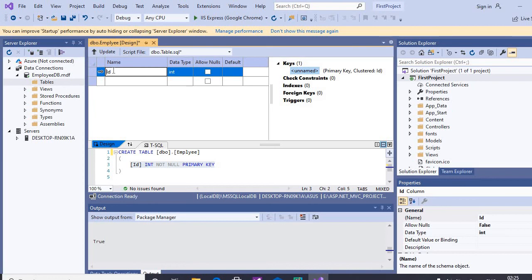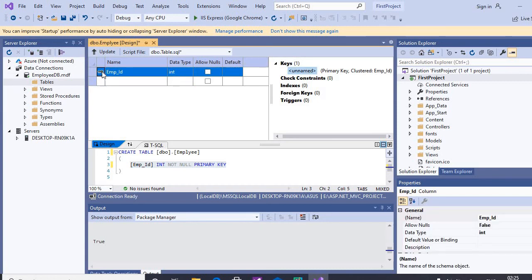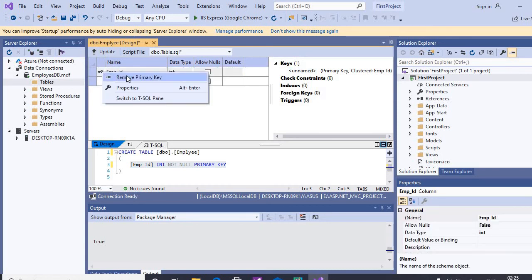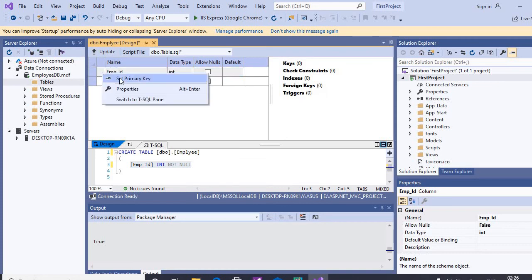Next step is we are going to design our table. The first field is Employee ID. The data type of Employee ID is integer, which is a primary key. We can set the primary key by right clicking on it. Already the primary key is set. We can remove it. Right click on it and set primary key.